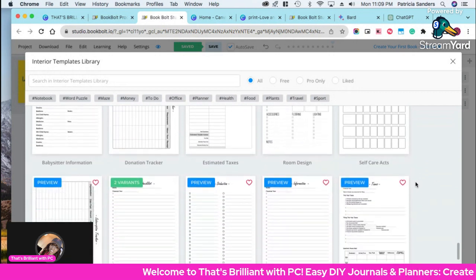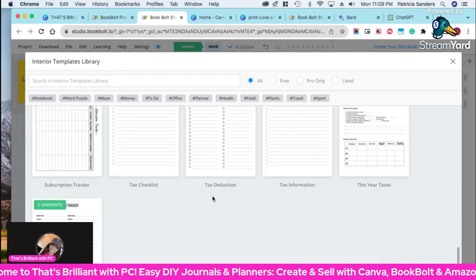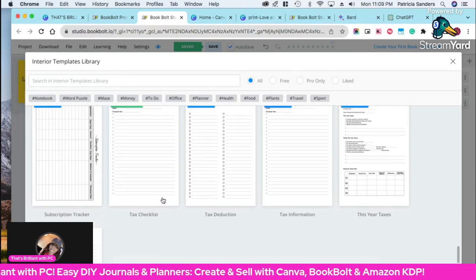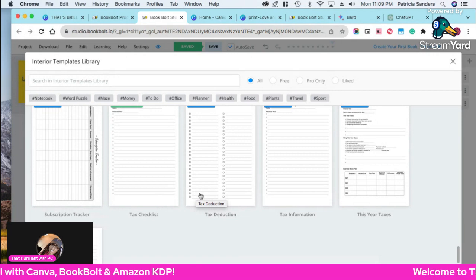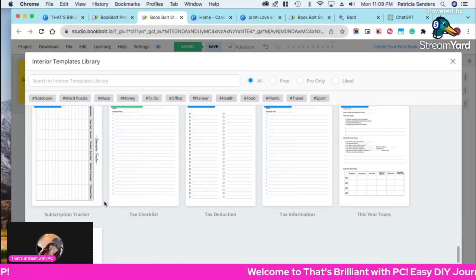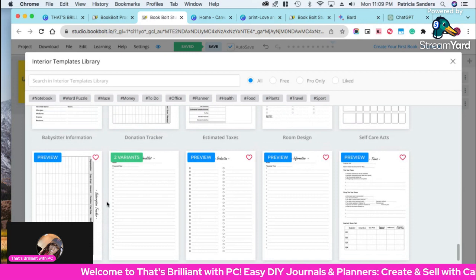I'm like a kid in a candy store. You start seeing all this stuff. I just kind of want to show you, like, you could do a tax checklist. If you have a small business, you could put together a little business planner. A subscription tracker, and you can combine these pages and stuff. So let me just kind of share with you.